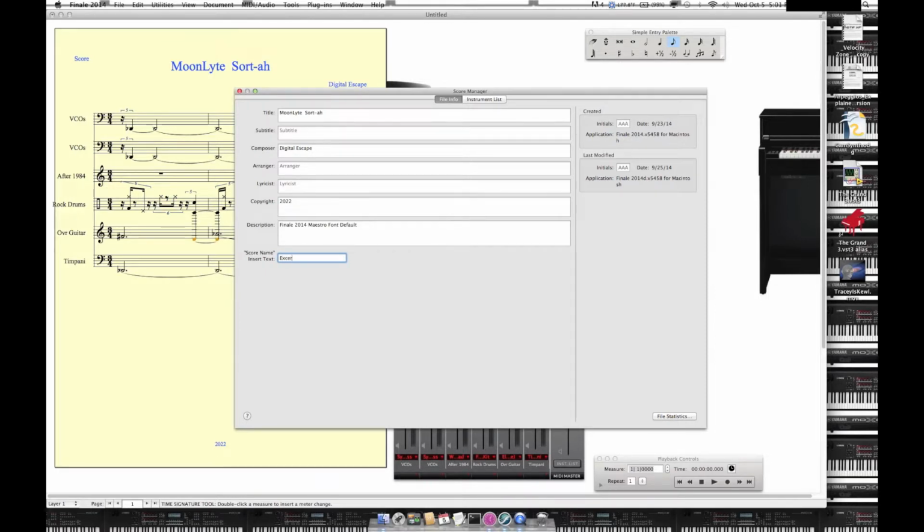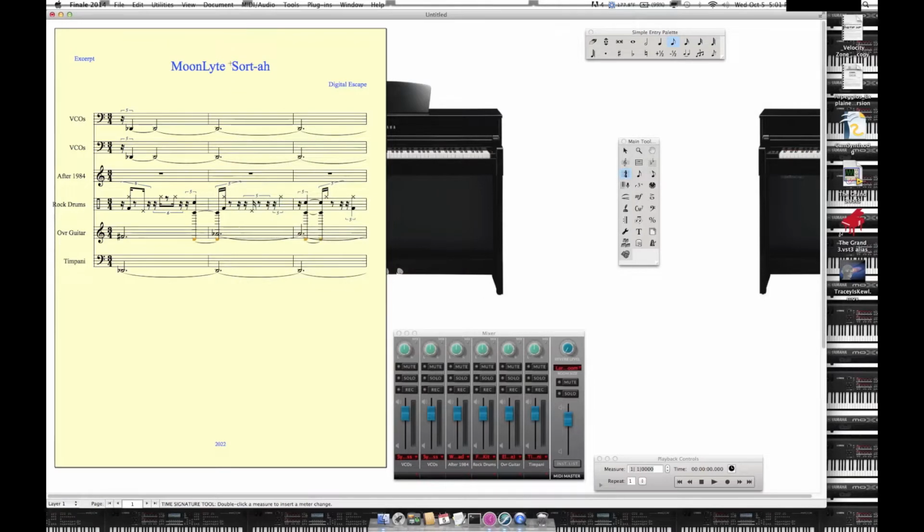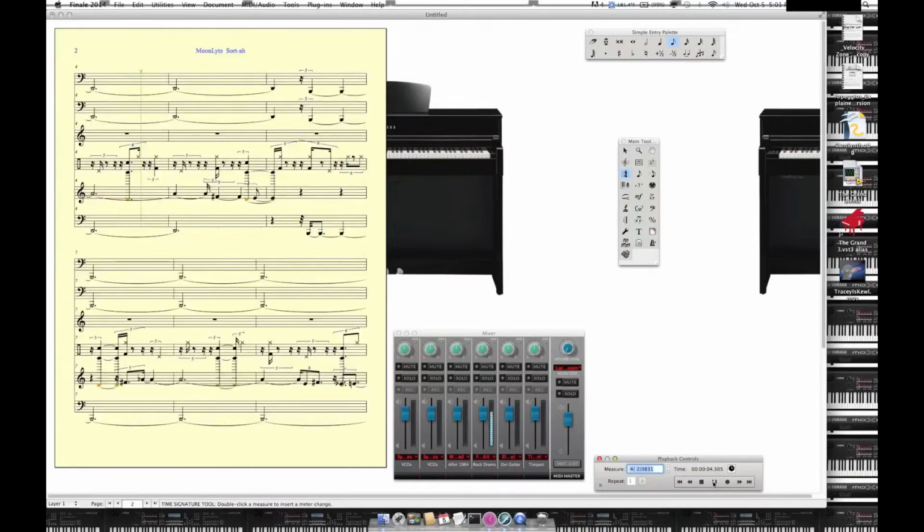And I really need to hear those sounds back on playback, right? So in this case, I've got this little thing called Moonlight Sorta. It's just an excerpt of a song that I have, and I'm going to have Garritan play it here. Okay, so this is a rough idea of what it sounds like.